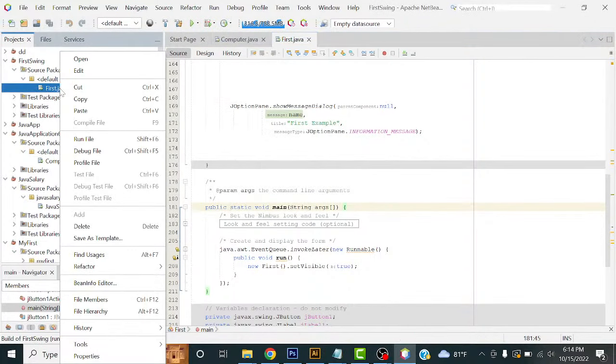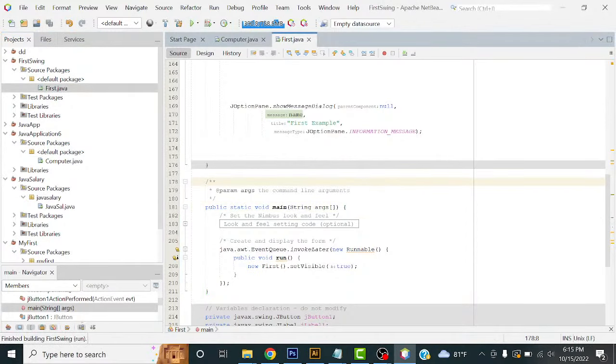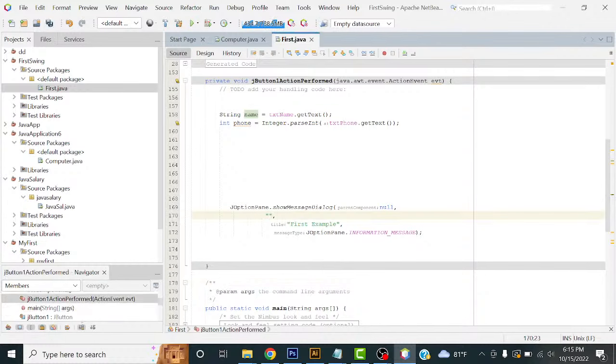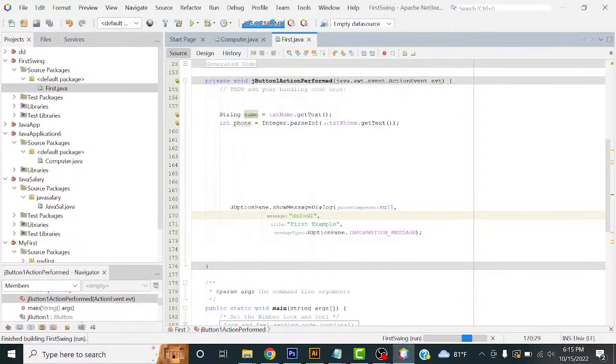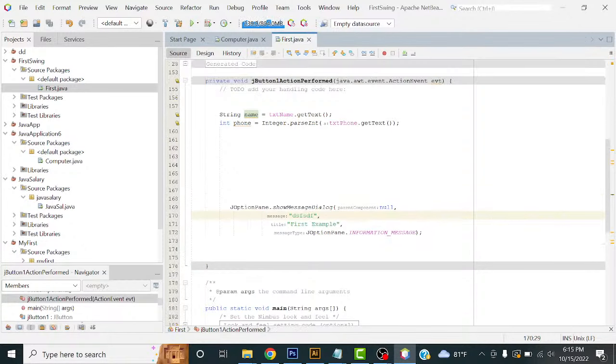So right click, I'm going to run the file, something like that. This message box is not working. Why? Instead you have to pass some message and check. Message box not working, so what are you going to do? Why is the message not displaying?